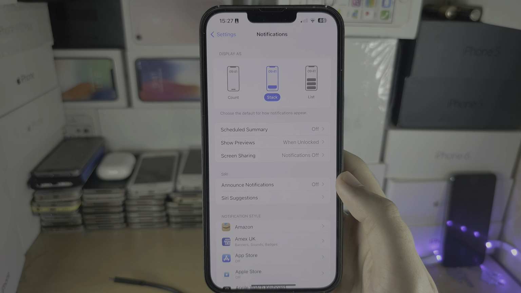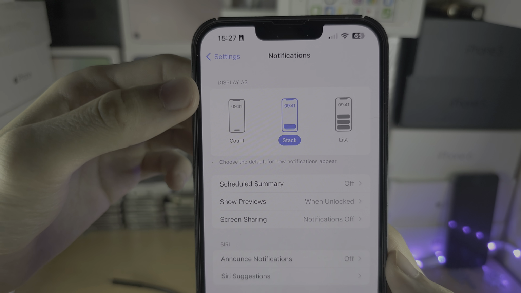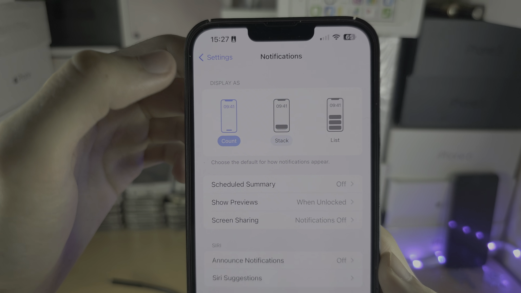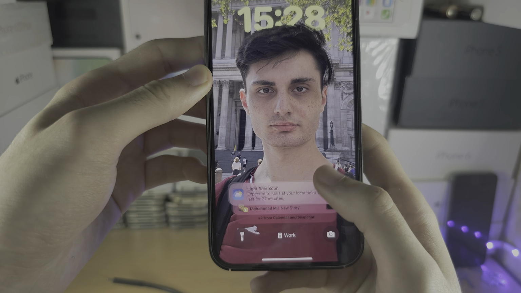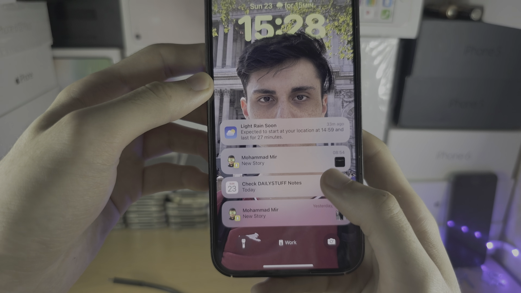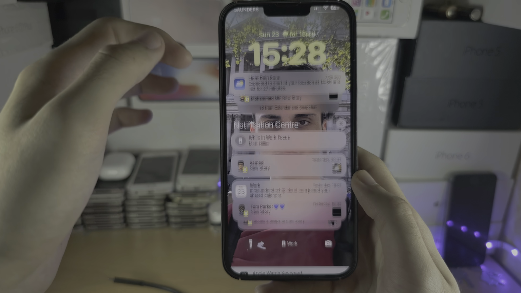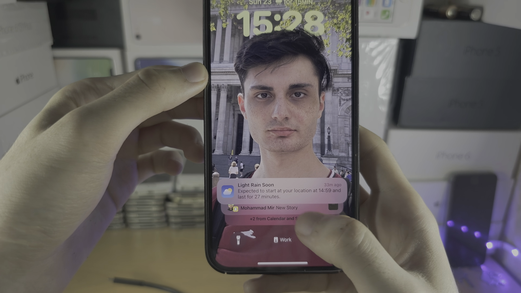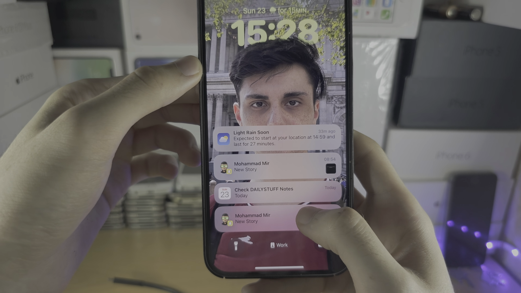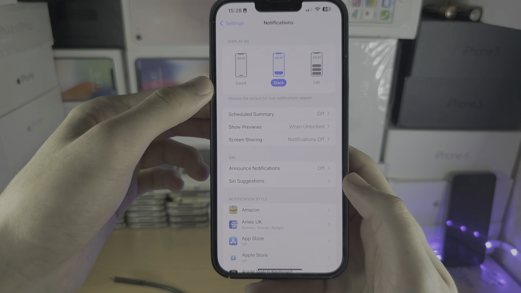And so first thing, on the newer software, we can change how the notifications display. Count means in the notification view, you will just see the number of notifications and you can swipe up and swipe up again to view them all. Stack means if I go to the notifications here, by default, you're going to see your most recent three notifications. And then you can swipe and keep on swiping to view them all.